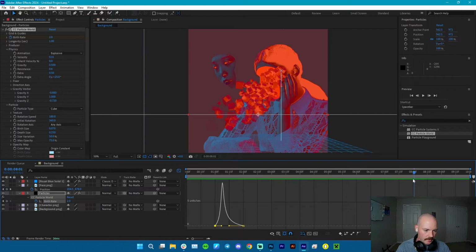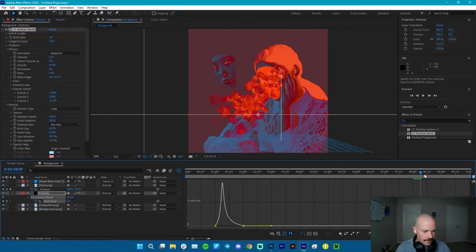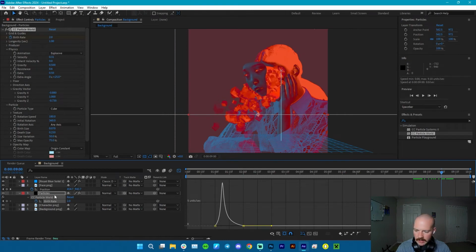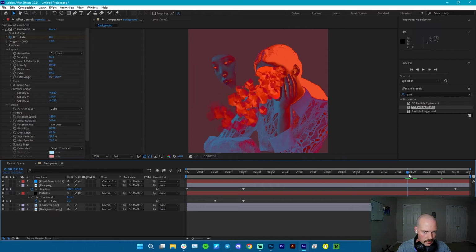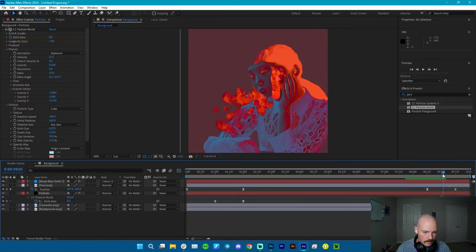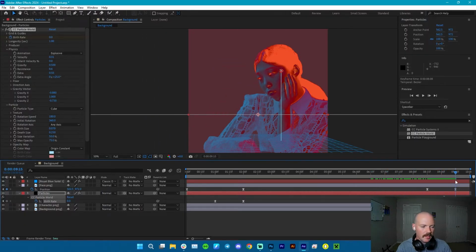So like right here, we can go birth rate, add a keyframe. And right here, we'll have 0. Boom. See, but even before then, this needs to stop. So like right here. And then that sits back on.